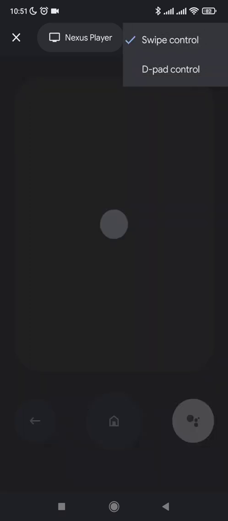Basically you can do left, right, up and down. It's just like a touchpad. But if you've been using your Nexus Player for a long time, then it's probably better to switch. Just click on the right top corner on this menu, and instead of swipe control, change it to D-pad control, which is exactly what you see on your remote for Nexus Player.